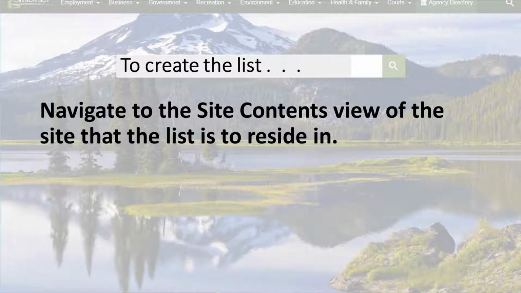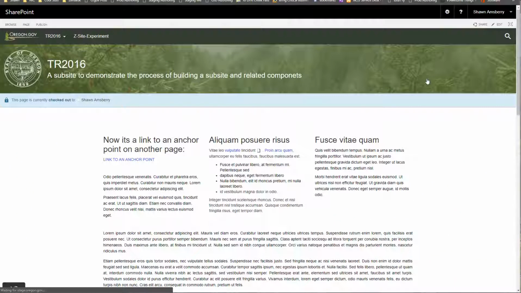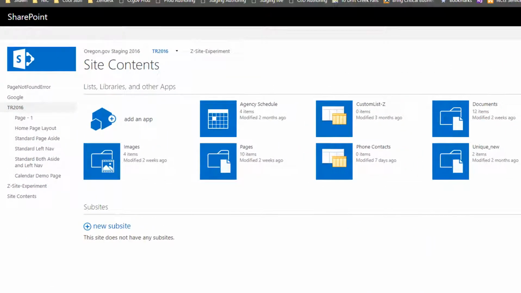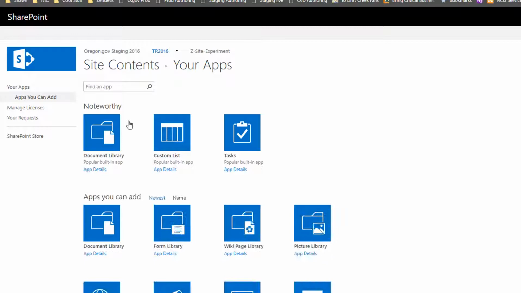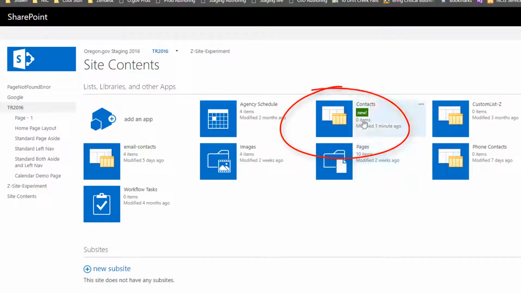To create the list, navigate to the Site Contents view of the site the list is to reside in. This view is where all the lists and libraries in the site or subsite are visible. Select Add an App. Select Custom List, and name the list, in this case, Contacts, and then click Create. The new list will appear in the Site Contents view of the site.